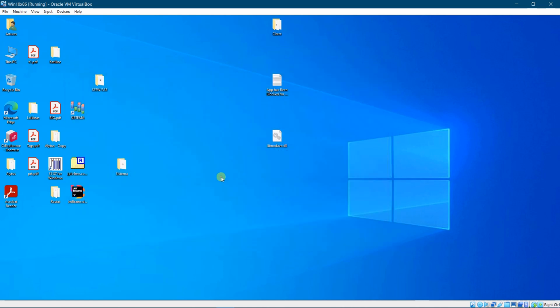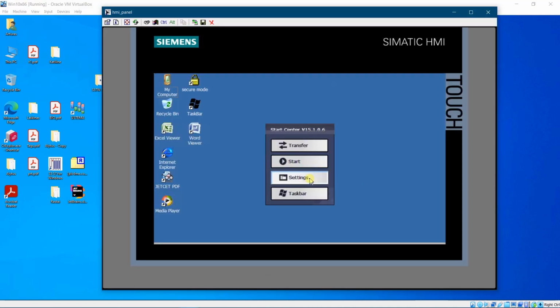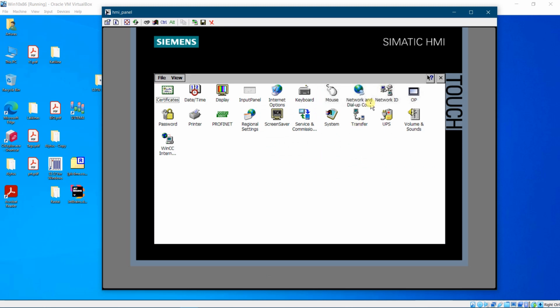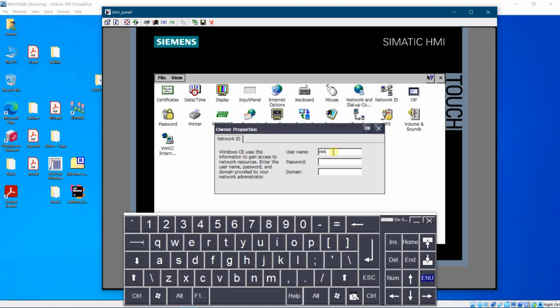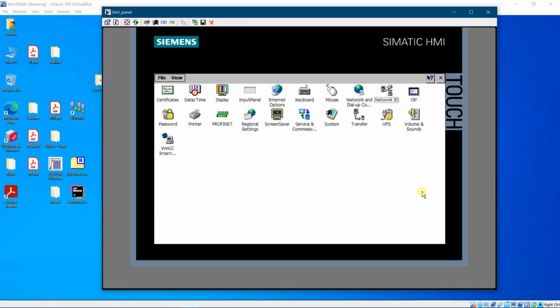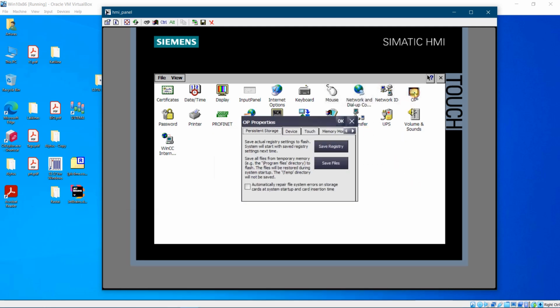All is done on the PC side, let's configure the panel. Open settings on your panel and click on Network ID. Here you need to write down the username and password. These are the credentials of the user that we have created. Click on OK and save registry.